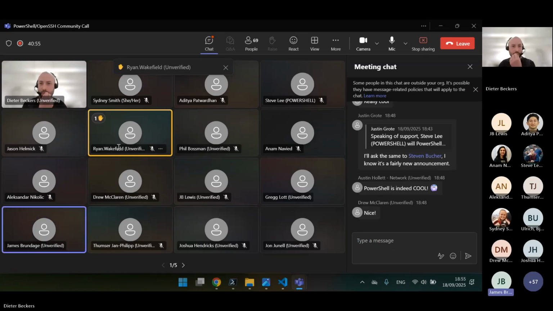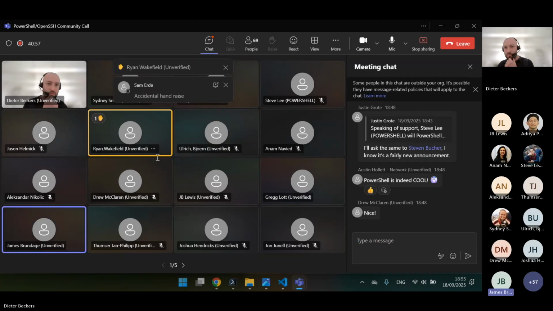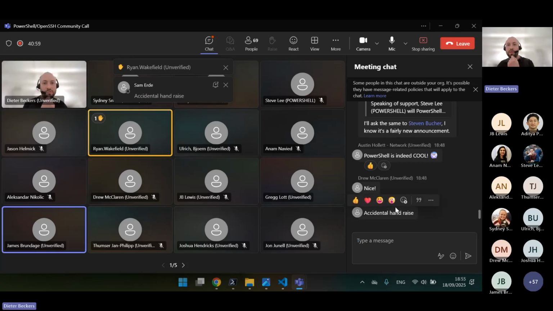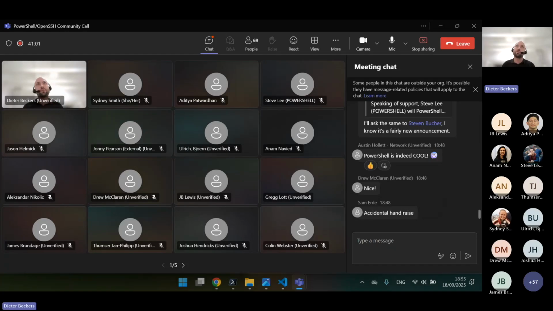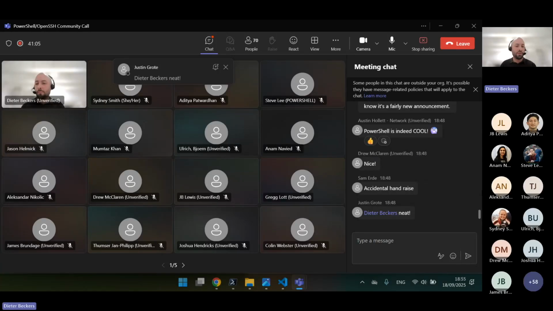There was somebody in chat who'd asked if it worked offline. Yes, it does work offline. I've included, I think, 100 built-in palettes.